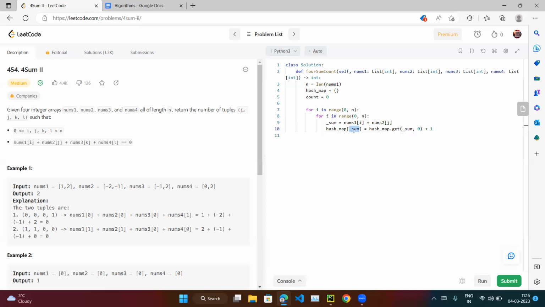So we are going to store the sum. The sum is the key and the value is the counter: how many pairs we have found so far for the particular sum, but in the first two arrays only. So for j in range 0 to n, we get the sum. The sum is nums1[i] from the first array plus nums2[j] from the second array. We will get all the combinations.